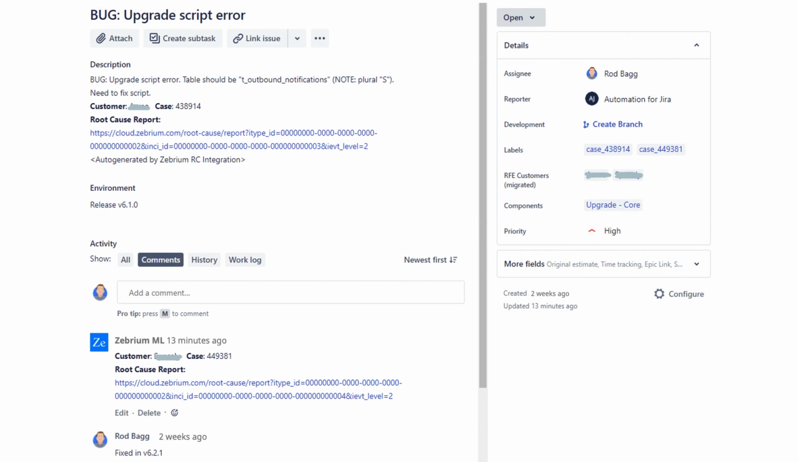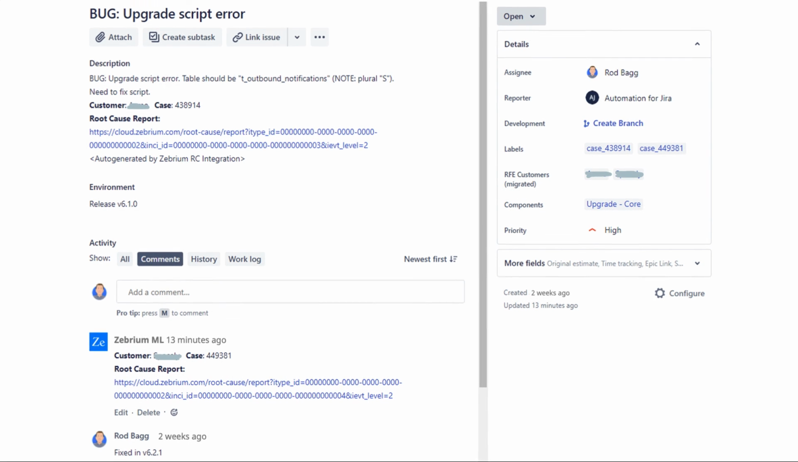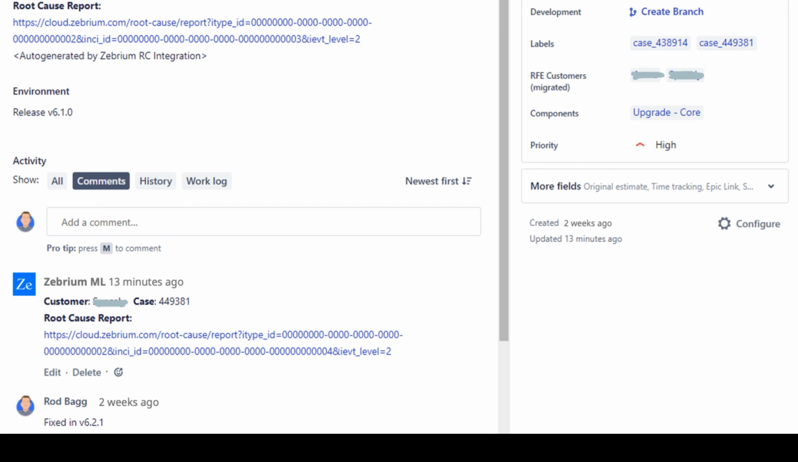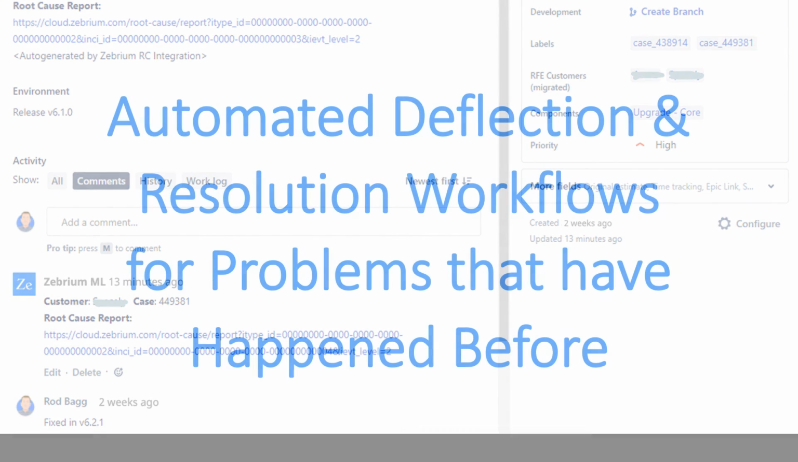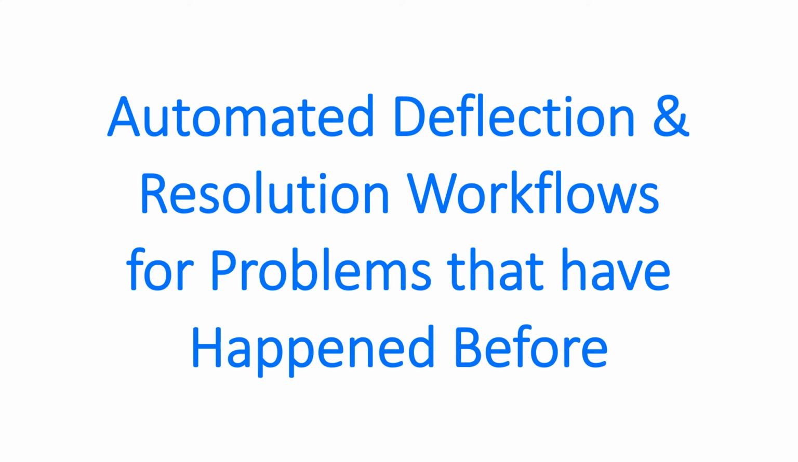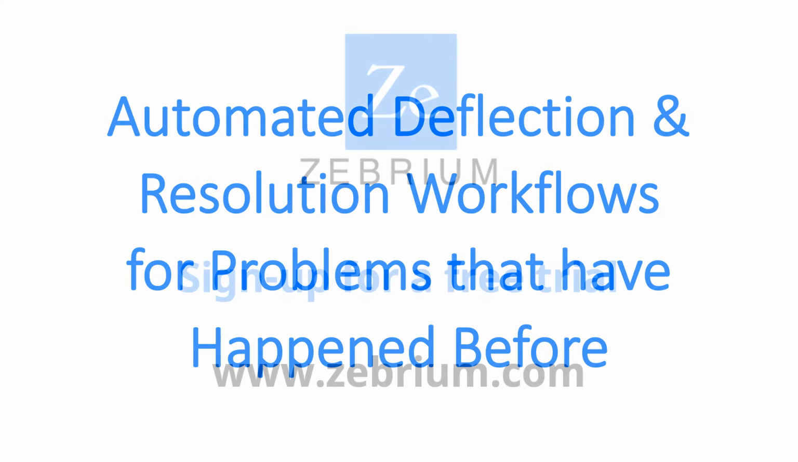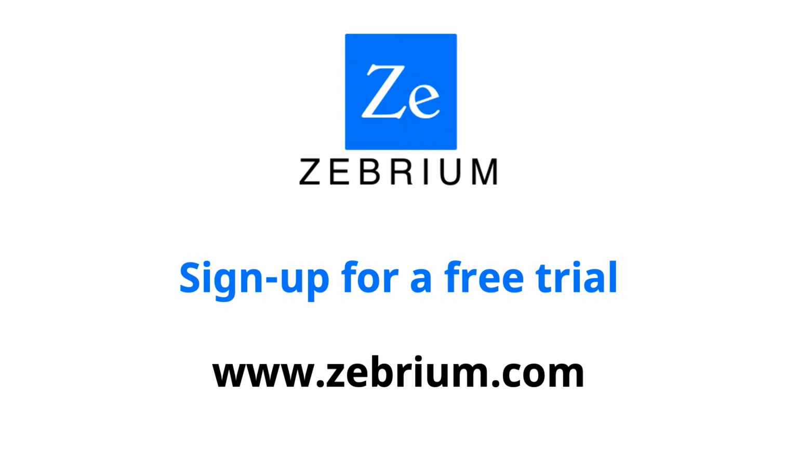A moment later, we got an alert from Jira. The same bug had been hit, but this time we didn't even have to open up the root cause report. All the details were right in front of us. Everything was completely automatic. Imagine that, the ultimate form of technical support. A customer hits a problem and the case is automatically deflected and resolved without a support engineer having to do anything. Using Zebrium to analyze log streams or bundles is easy.